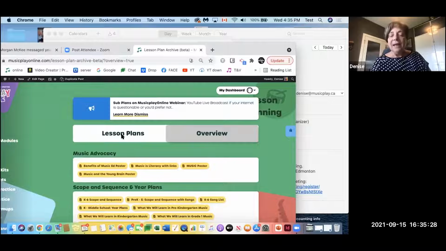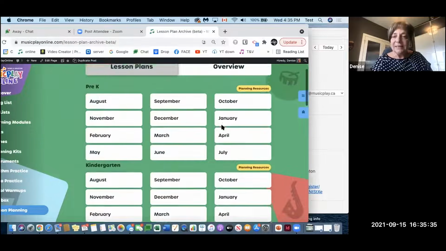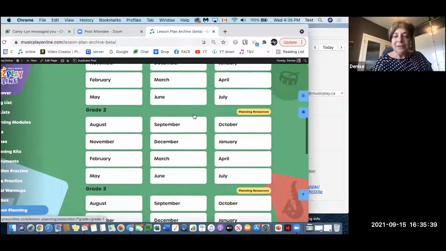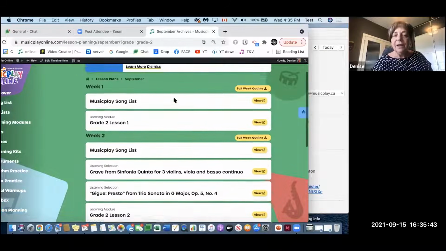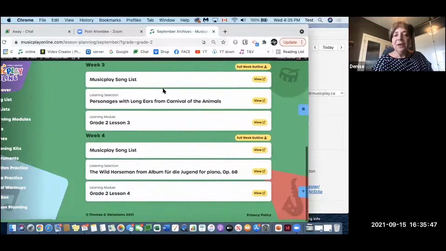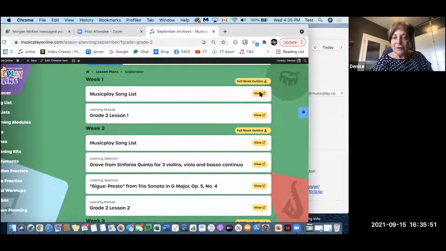Now I'm going to go into the lesson plan side, and here I have access to weekly lessons for every grade. I'm going to stay with grade 2. If I look at September, here's what's in week 1, week 2, week 3, week 4. And I have a link. I can view the Musicplay song list, and I can view the learning module as well.